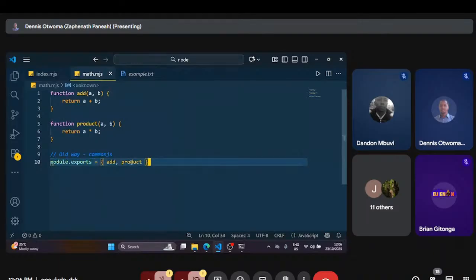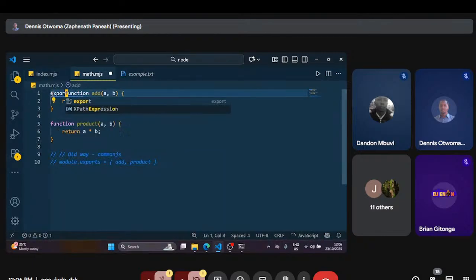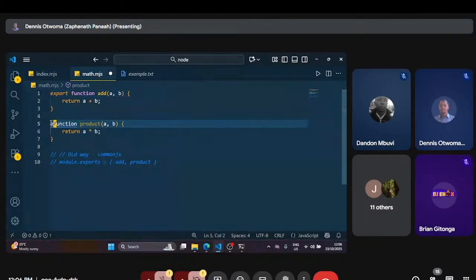So instead of doing this in the CommonJS way, we are going to export this function over here. So export function add, and then you also want to export this function product, export function product, like that. And now we can use these two functions inside of our index.mjs.